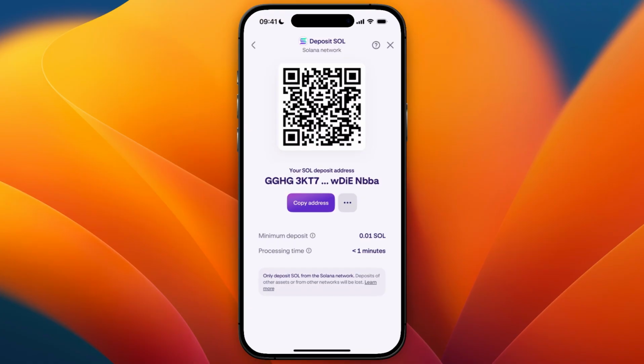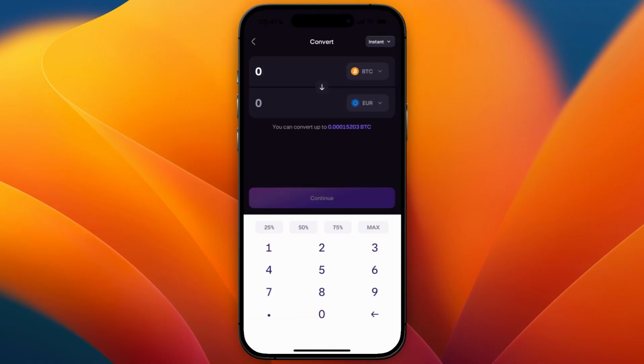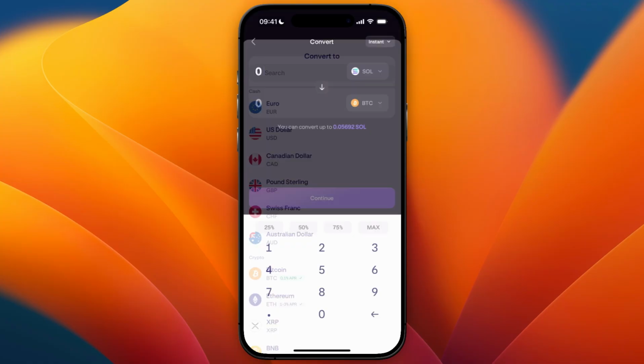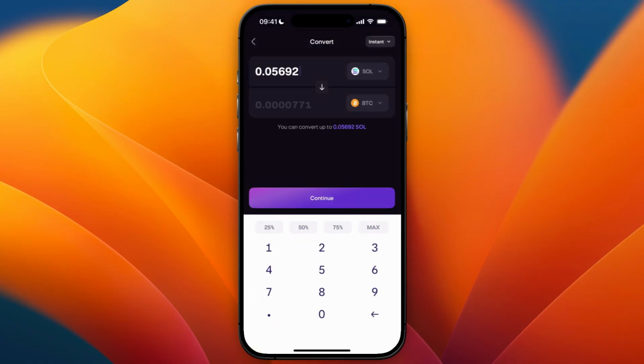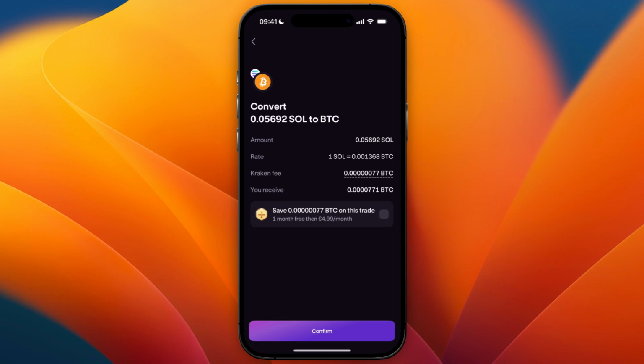And then once it shows up on the exchange, what you can then do is on the exchange, for example, Kraken, Binance, again, it can be a bunch of different ones, you can then just swap the cryptocurrency you got from Phantom Wallet into Bitcoin, and then you will be able to then withdraw that Bitcoin to Revolut, since Revolut does allow you to deposit Bitcoin.